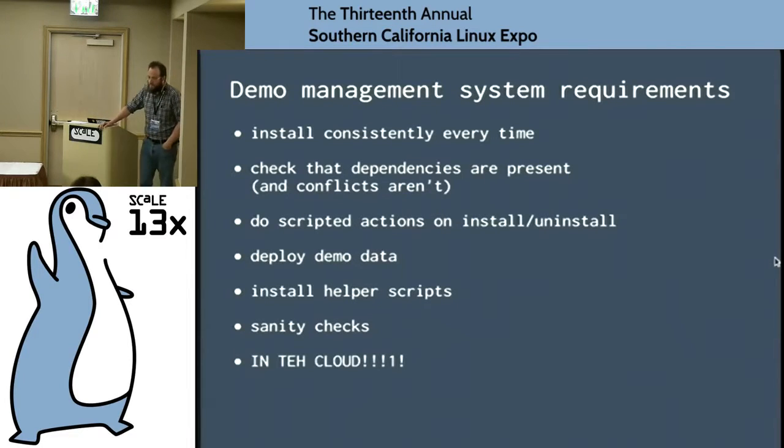All right. So that's kind of the superficial stuff, but now we get into the hard part of how do we actually keep track of and install and configure the software and all the dependencies and all the stuff for the demo. We need some kind of a demo management system. And a good demo management system will let us install everything consistently every time. It will check that everything we depend on to do the demo is there, and stuff that might mess up the demo is not there.